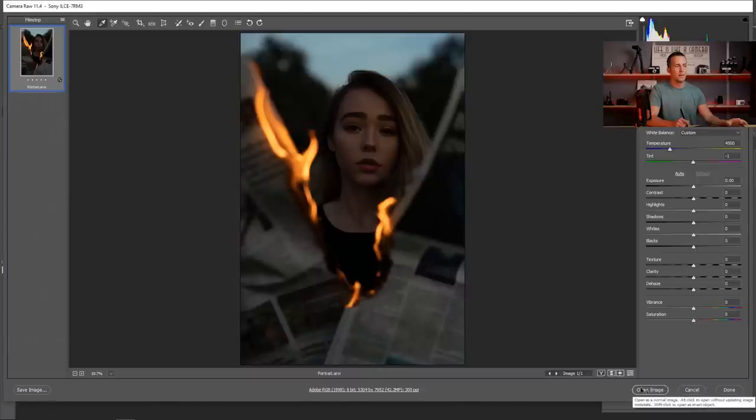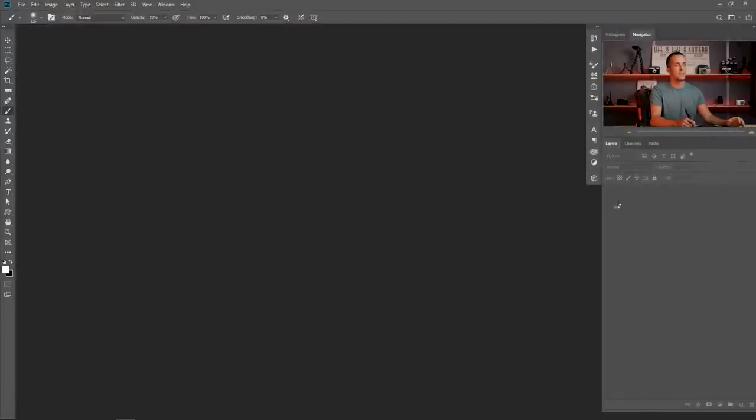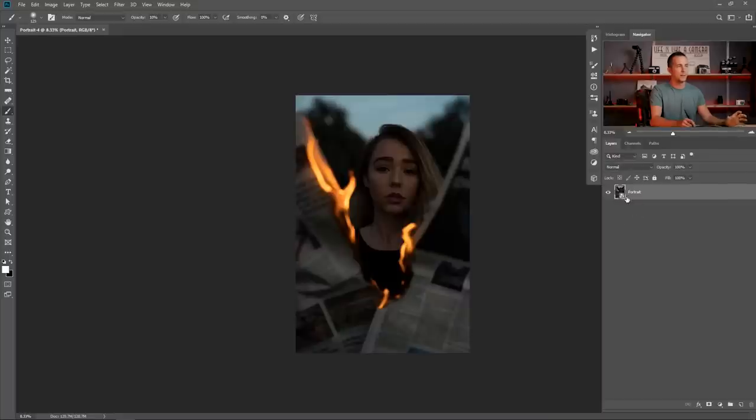Now I will open this back into Photoshop but as a smart object, because I want to have the opportunity to go back and forth and change some settings. To open it as a smart object I just need to press and hold Shift and it says Open Object, click on that and that's it, Photoshop will open it as a smart object.